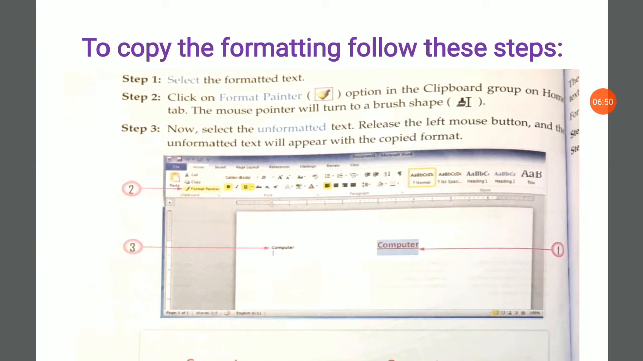To copy the formatting, follow these steps. First step, select the formatted text. You need to select a formatted text. Then step 2, click on the Format Painter option in the Clipboard group on the Home tab. The mouse pointer will turn into a brush shape.